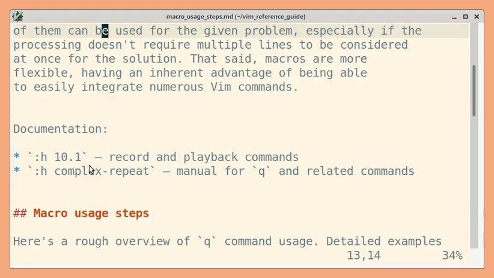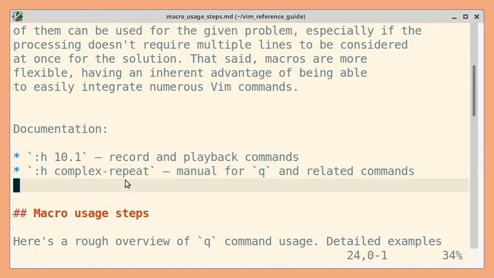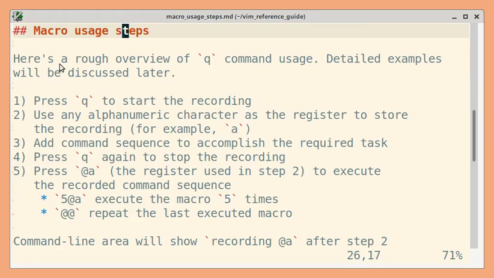You can go through the help topics 10.1 for the user manual for record and playback commands, and you can go through complex-repeat for the reference manual for q and related commands. Let us look at a rough overview of macro usage. Detailed examples will be discussed later.